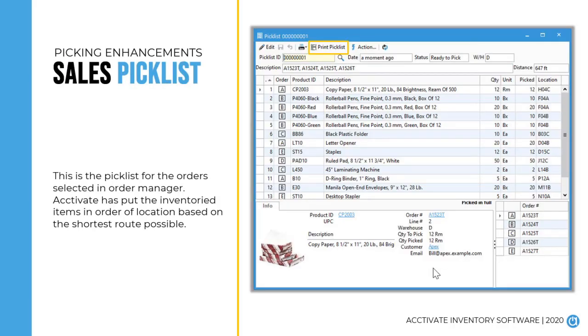Here is the pick list window. You'll find this by selecting the pick list icon on the icon bar. You can find the pick list from within each of the individual sales orders, and you can also go up to the sales menu and select pick list. So this window is going to open up and you'll be able to see your latest pick list.